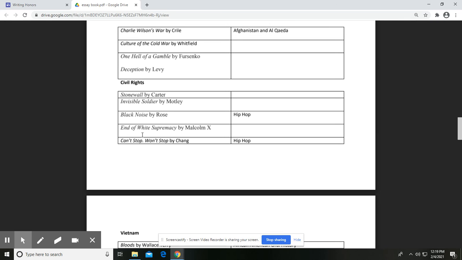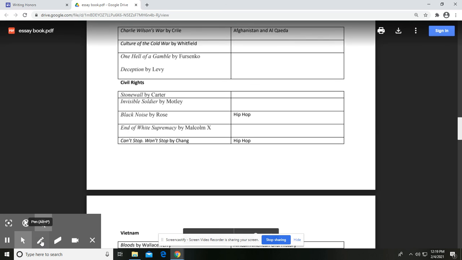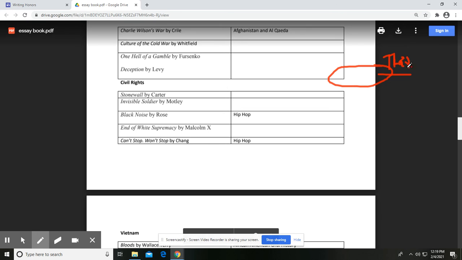Let's see. The End of White Supremacy by Malcolm X. I believe this is a series of speeches from Malcolm X. In those speeches, Malcolm X does have an overall thesis. You might want to be able to piece that together based on your reading. I don't remember if that one has an epilogue or anything like that. So you have the speeches, and you just want to identify what the common items being addressed in that collection of speeches are. Is he talking about separation?